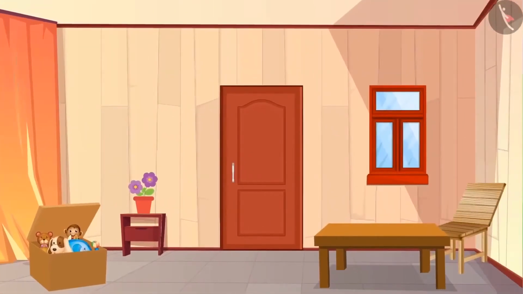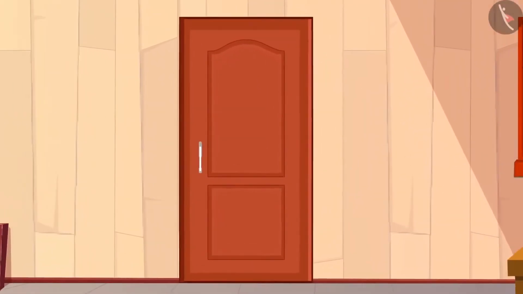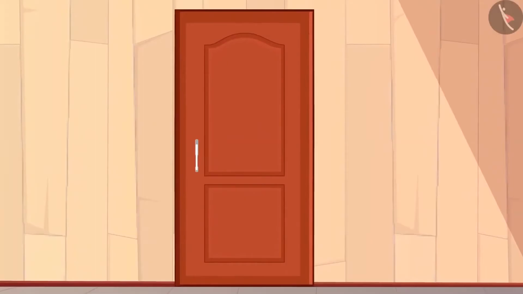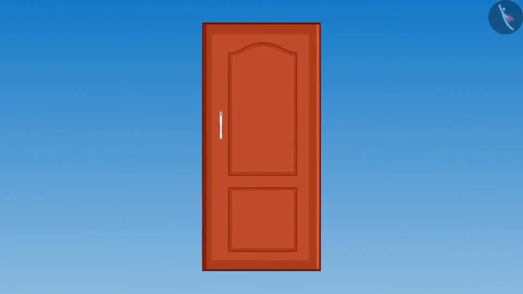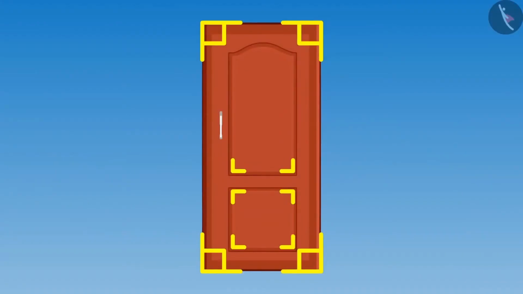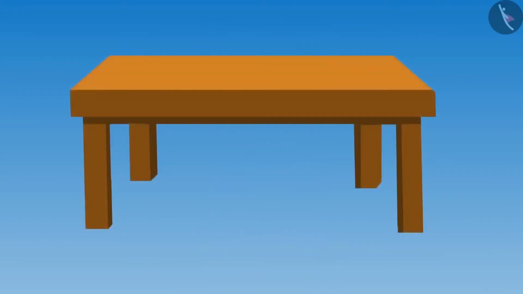Meena looks around the room. That is when she sees the door in front of her. "Are there any right angles in this door?" "Look at this door, Riva. There are so many right angles. And look at this table.